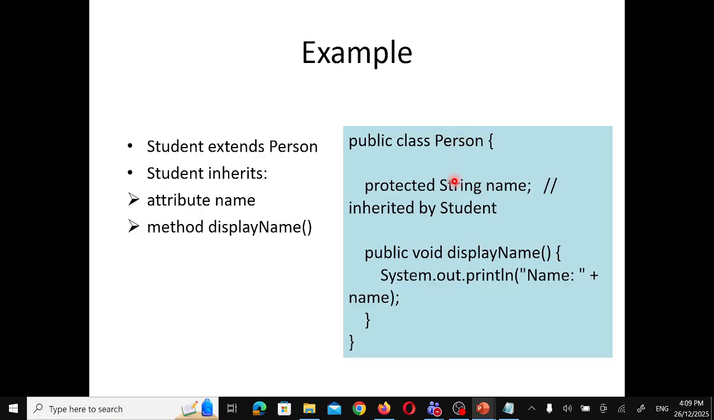And we have these kinds of protected members. What is the meaning of protected from your UML diagram? What is the meaning of protected?